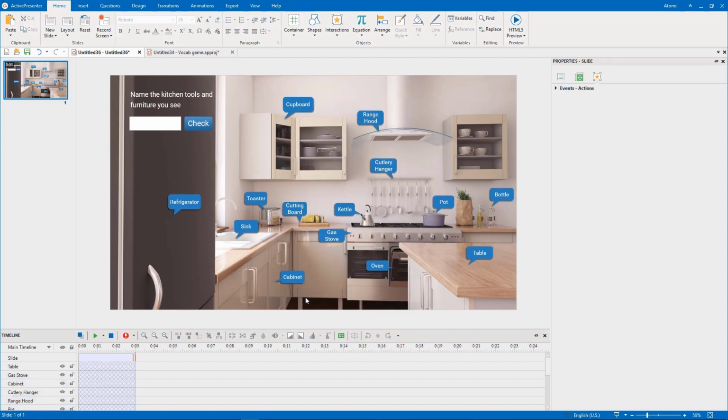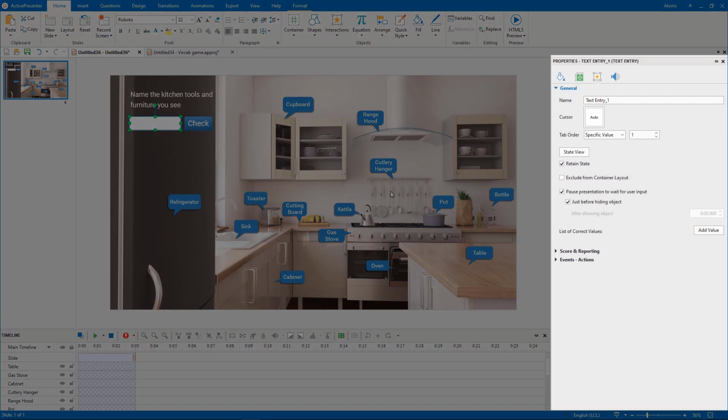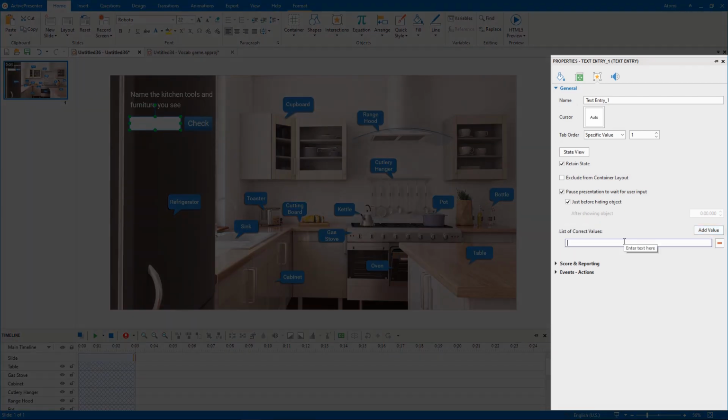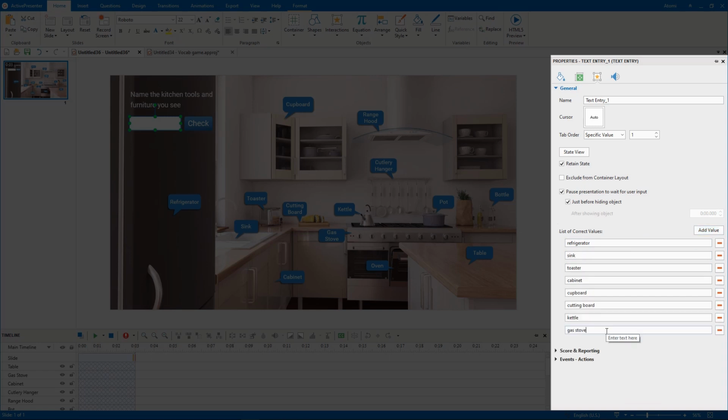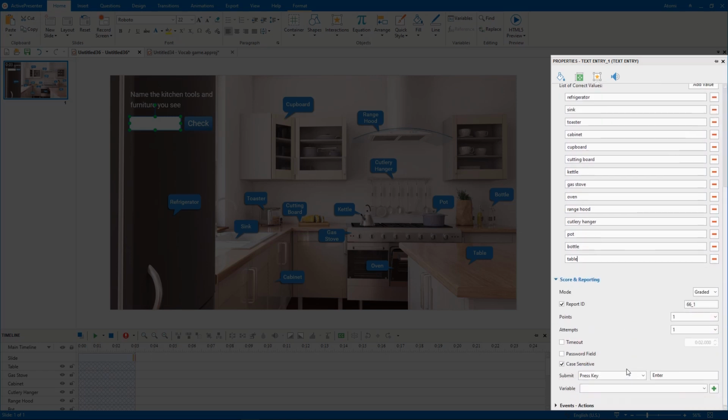Now you add correct answers for this question. Select the text entry, then click the Add Value button, and type the answers into the blank box. There are 14 objects in total. So, you can set as many attempts as you want, as long as they are more than 14. For example, you can set it to 20, in the Score and Reporting section.